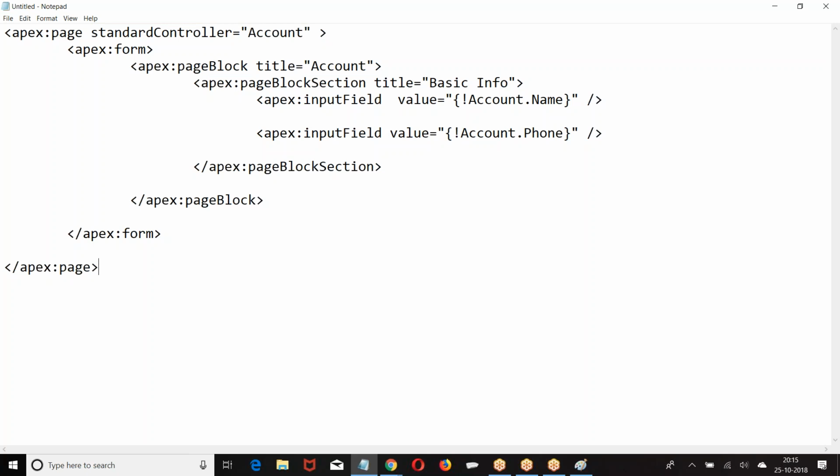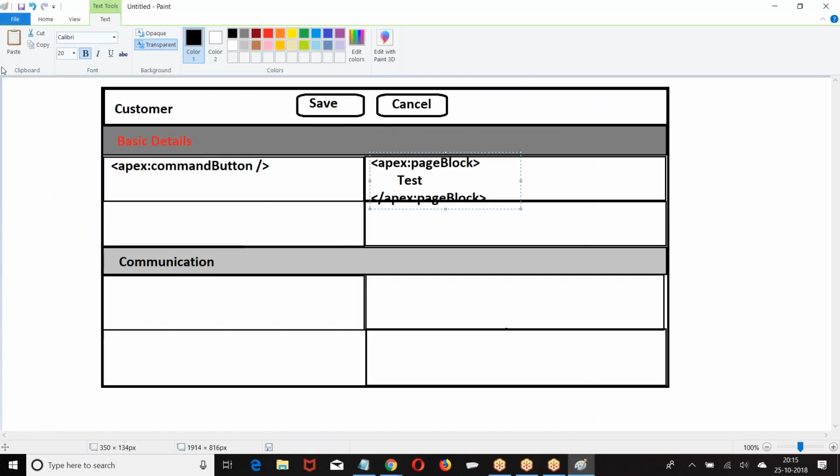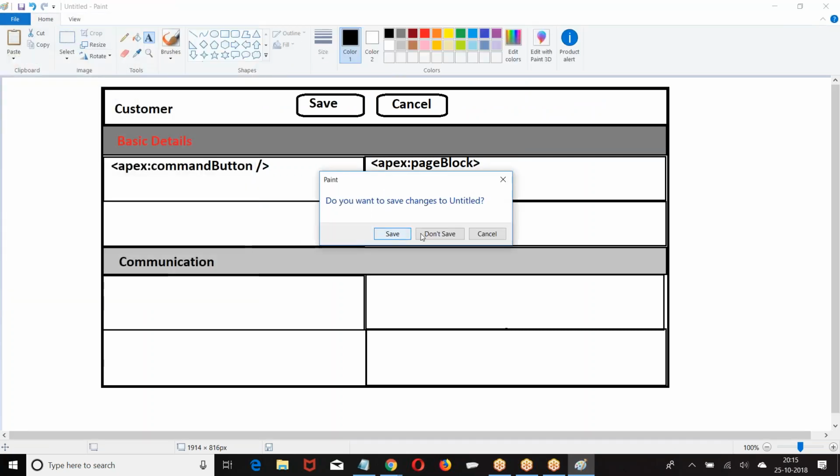I hope you are good. Everyone has got this concept. Clear? Now, let us take the next example. Everyone has followed? Clear? Clear for everyone? Let us take the next example.